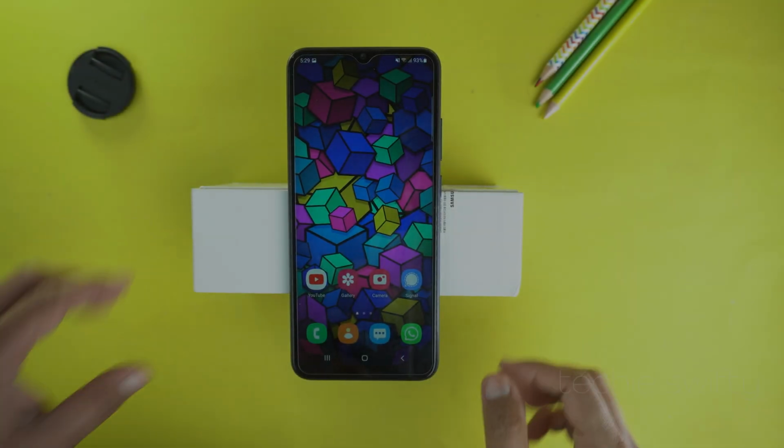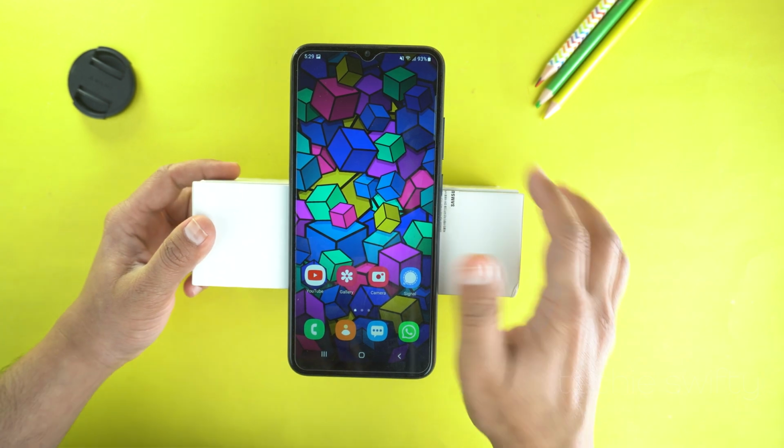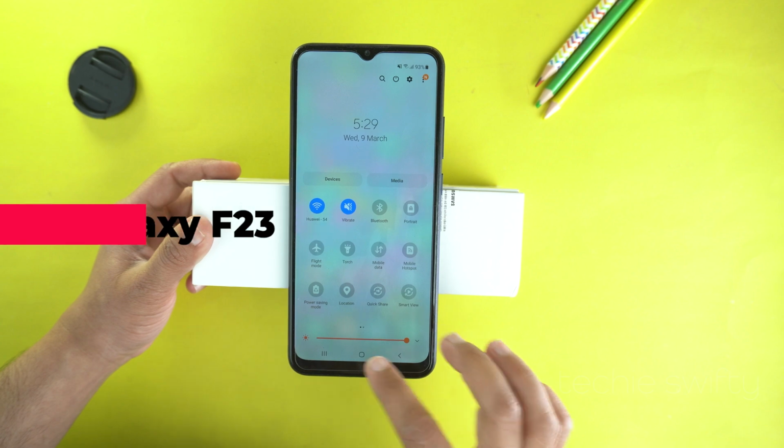Hey, what's up guys? Today in this video I'm going to share 5 hidden features or tips and tricks of the new Samsung Galaxy F23. So for that, let's dive into the video.